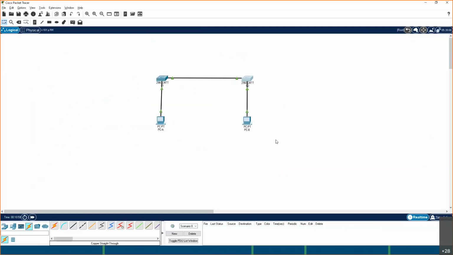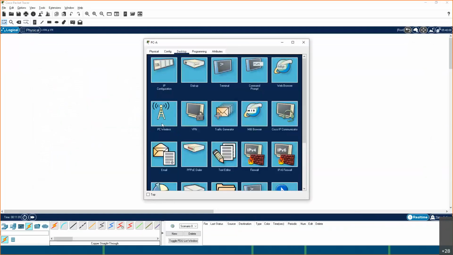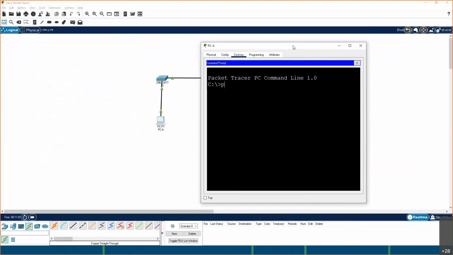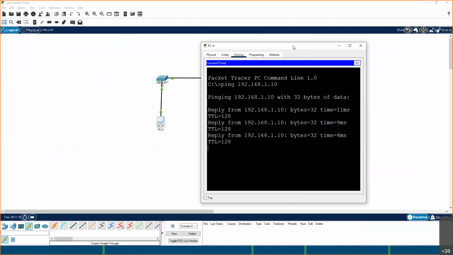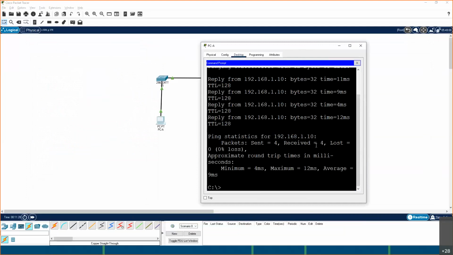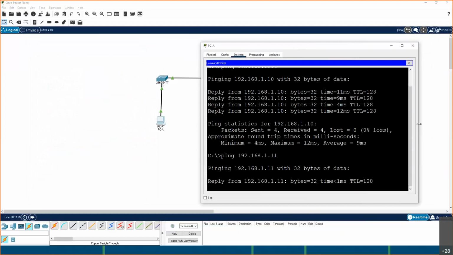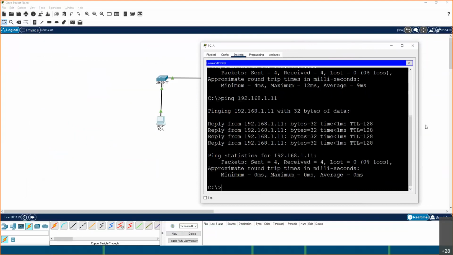Now, go to PCA, open your command prompt. So PCA, remember the IP address. Let's ping ourselves, 192.168.1.10. This is PCA pinging itself. Reply, reply, reply. Okay, there we go. Success. Now let's ping PCB, which is 11. Okay, reply, reply, reply. There. Network is up and running.